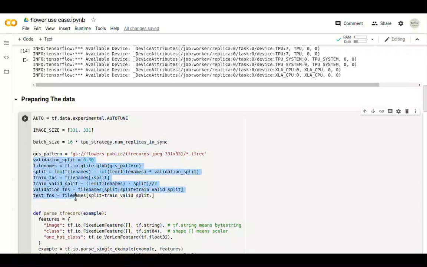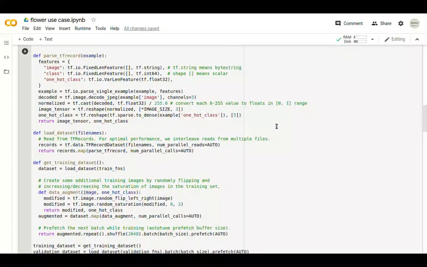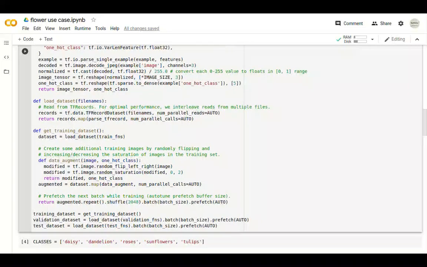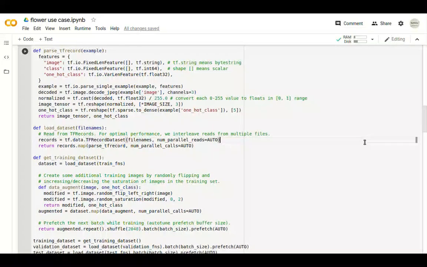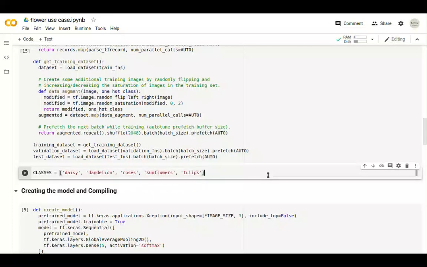Now the data set is split into test, train, and validation data sets so that we may train the model, validate, and test it on an isolated data set. And now these steps involve processing the data for the model input. Once we have processed and loaded the data set, we may use it for training. And these are the classes or the labels of the flower images that we will be using in this dataset.